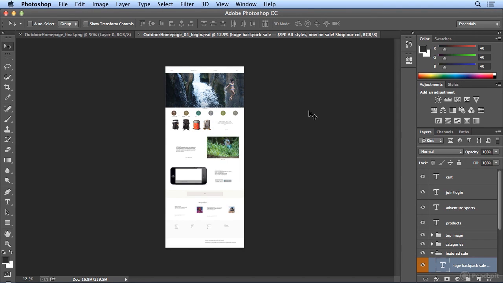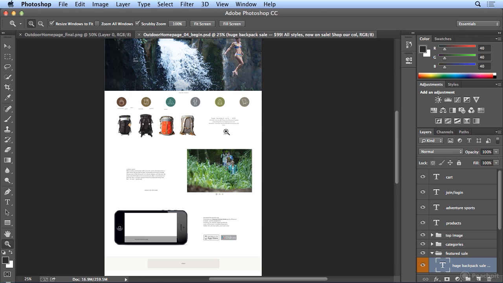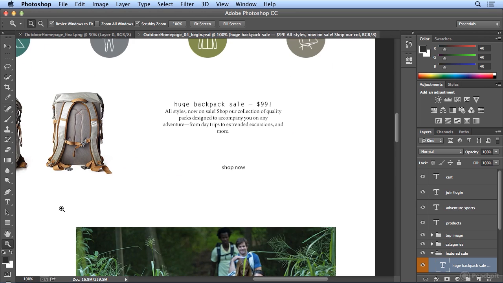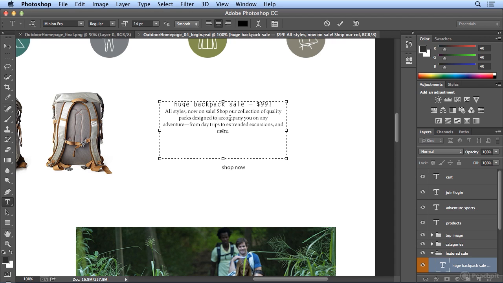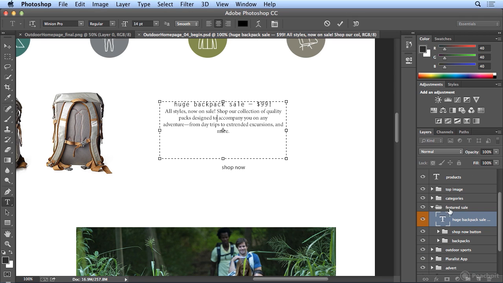Now let's take a look at the paragraph panel in Photoshop. I'm going to go to my Zoom tool and just click on the first portion of this mockup that has multi-line text. My goal is to get to 100%, and I'm there. And I'll go to my Type tool and click once inside the text. When I do, Photoshop shows me that this is on the Featured Sale group.